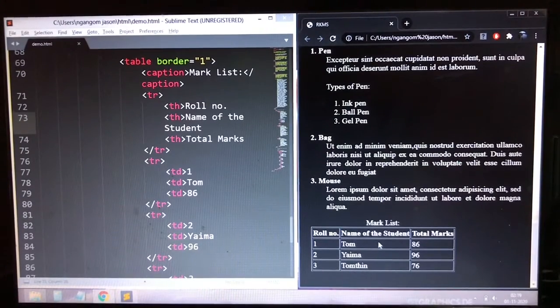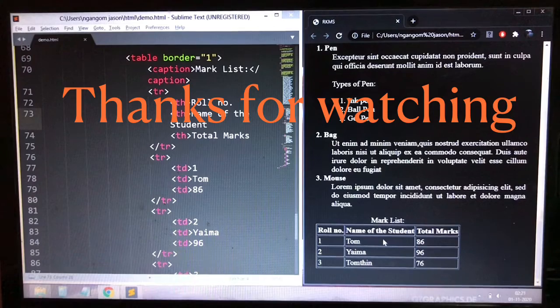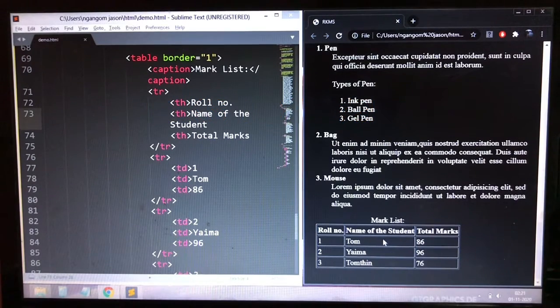So we have learned a simple table, how to add a list of data or how to represent our data in a tabular form. If we want to represent this data in paragraph form, then it will be a more confusing way. So that's why it's better to represent it like this in a tabular form. So let's end here today. We have learned about making a simple table in HTML.